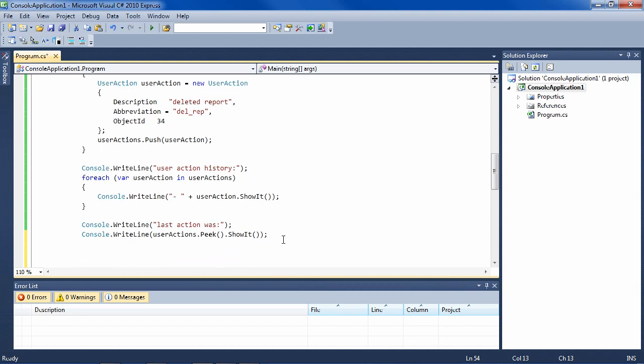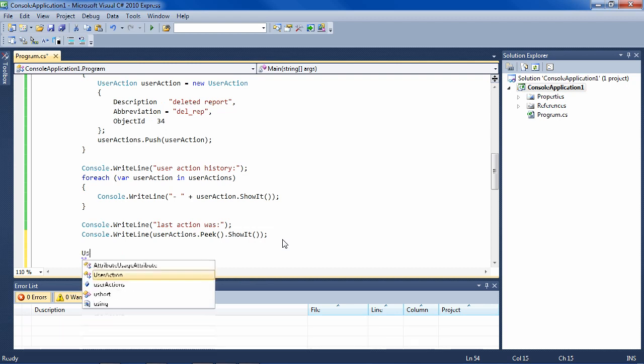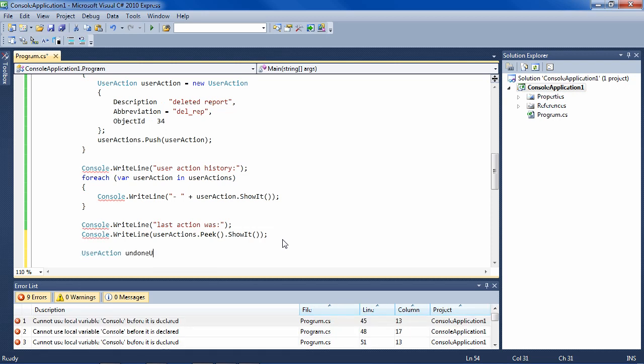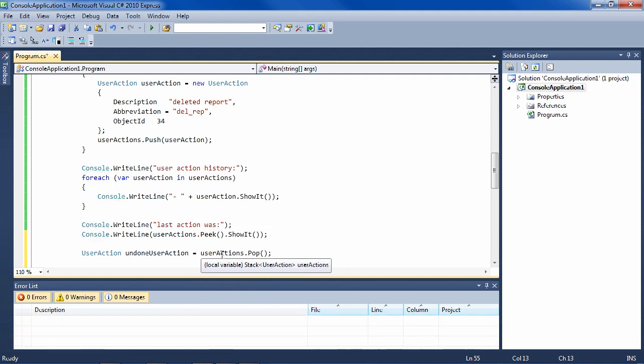So now let's emulate an undo by the user. Let's say the user clicks a button to undo one of the actions that he has done. And so what we need to do is take the last item that was pushed onto the stack and pop it off. And that's exactly what you say. So we can say user actions, or let's actually get the object and display it. So we can say here, user action undone user action equals user actions and then pop. So it pops it off of the stack and puts it into this variable.